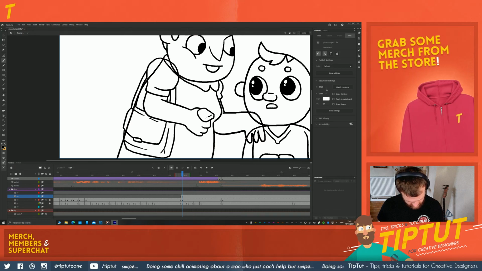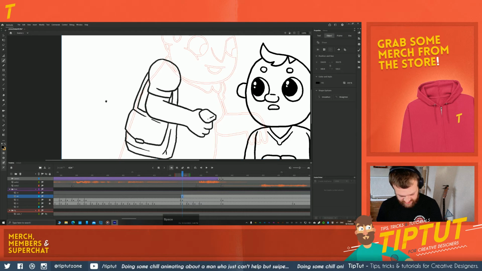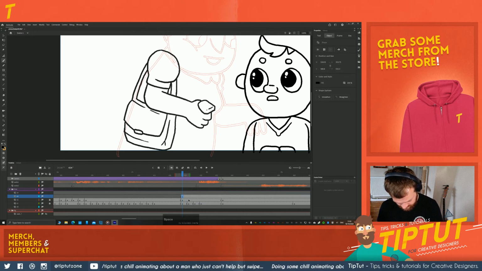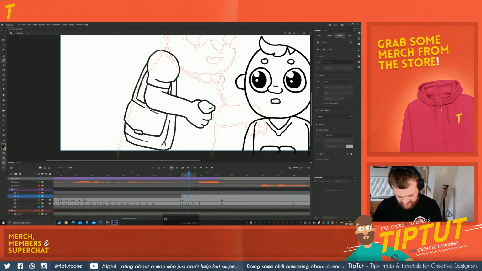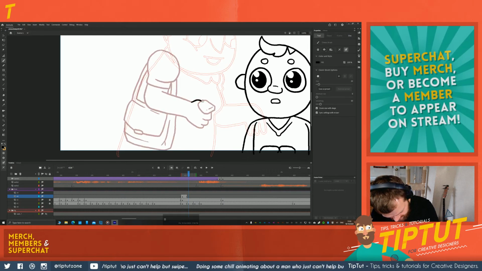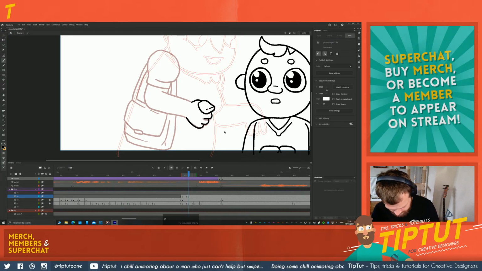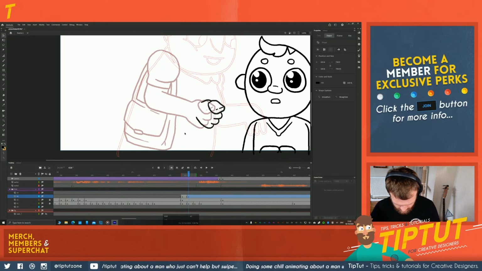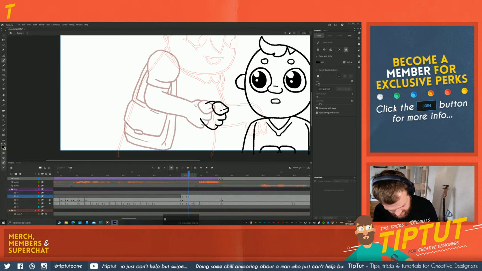And I'm just gonna outline this layer so I can easily see the arm a bit more as I animate this arm. So let's say the furthest reach this arm's gonna get is like out here, and then we can probably just do it in a few frames.